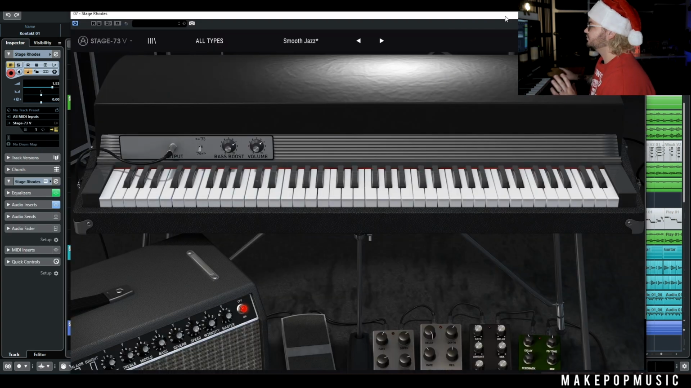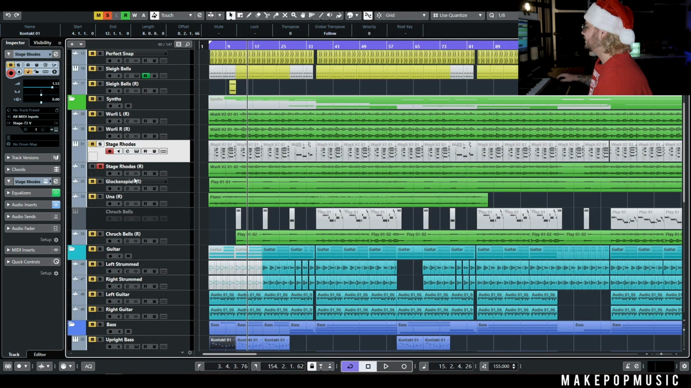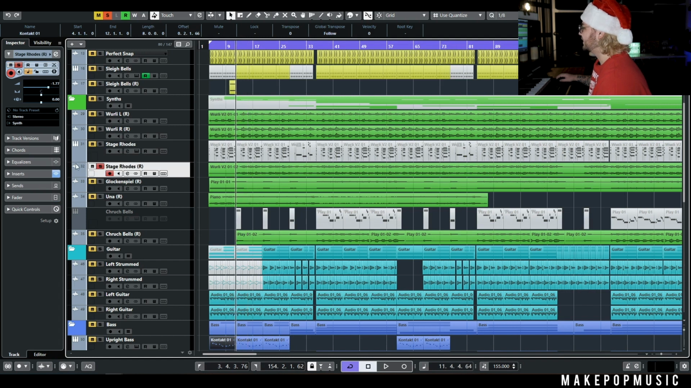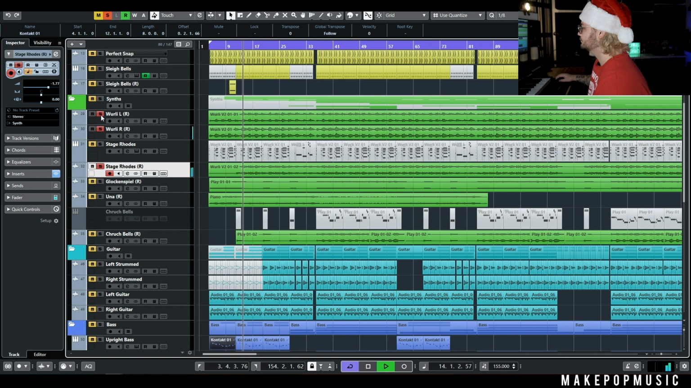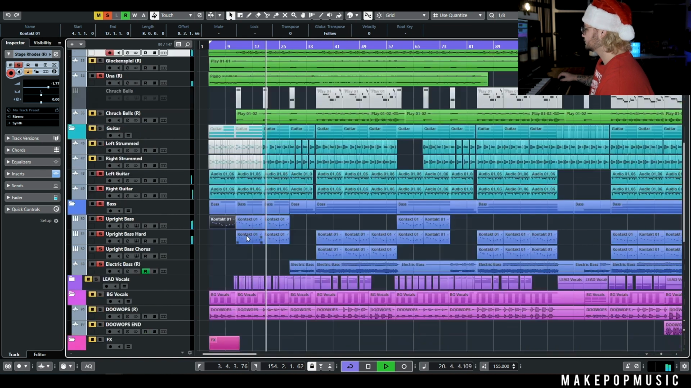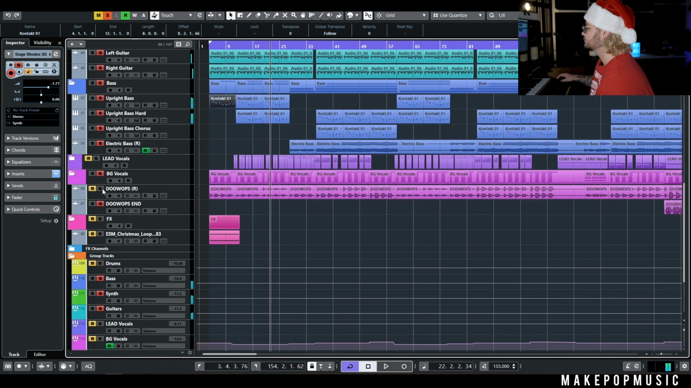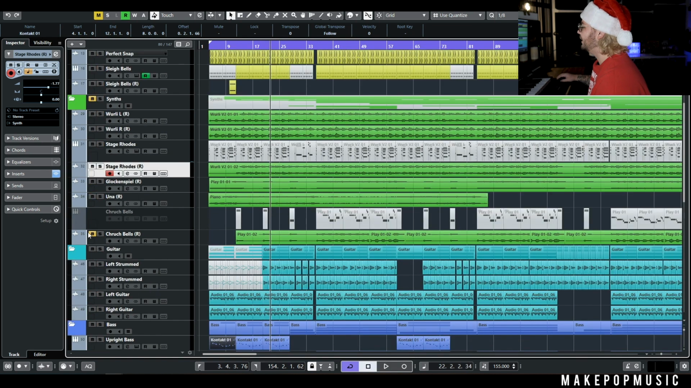And this sound is just going to come from the Arturia Stage 73V. It's just a smooth jazz setting, and then I tweak the amp just a little bit, and that gives us this really nice classic sound right down the middle. So now we've got a pretty solid musical bed. I just needed these little church bells that I found in East West.